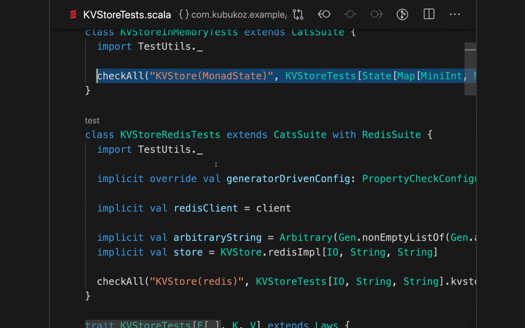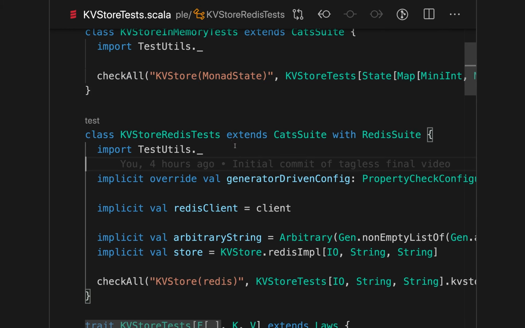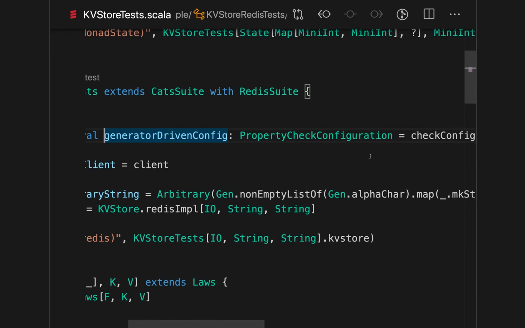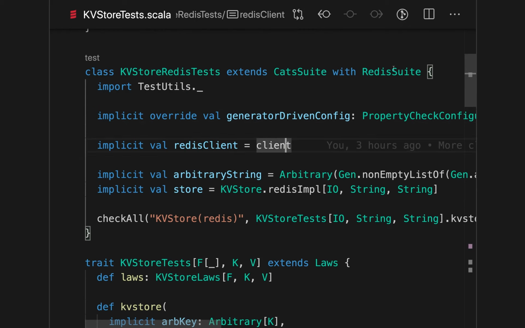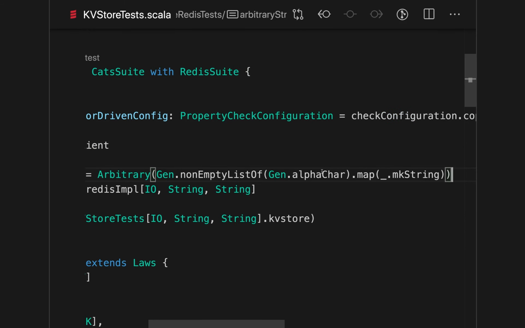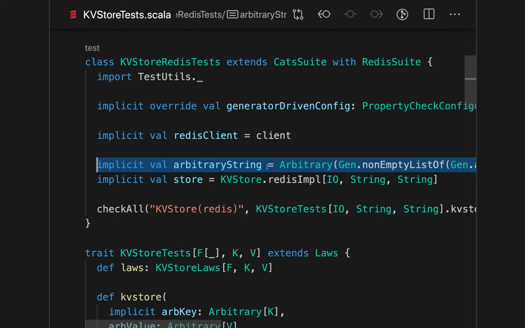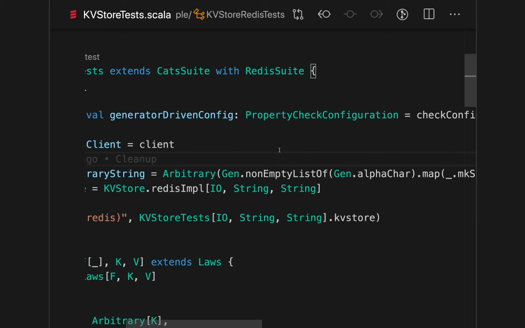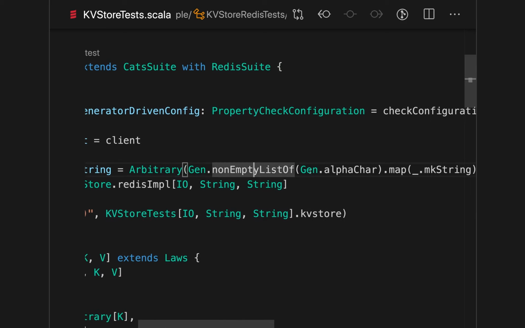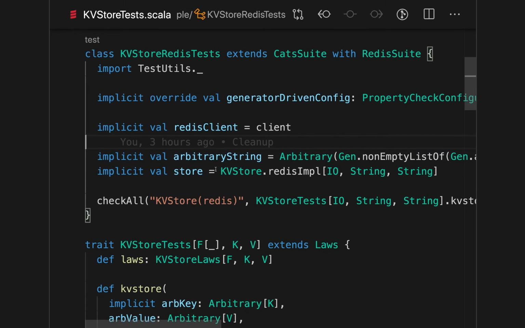So this is the KVStore test, but I also have the test for the Redis implementation. It's in a separate class because I am supplying a custom configuration for ScalaCheck here, one that ensures that the tests are run sequentially. I'm also using a client. This client value comes from the Redis suite trait that I defined below. I'm defining a way to generate an arbitrary string because that will be my key and value. And I don't want empty strings and I don't want weird characters in my strings. So I'm just using a non-empty string containing alpha characters. So pretty much just A, B, C, D, and so on.